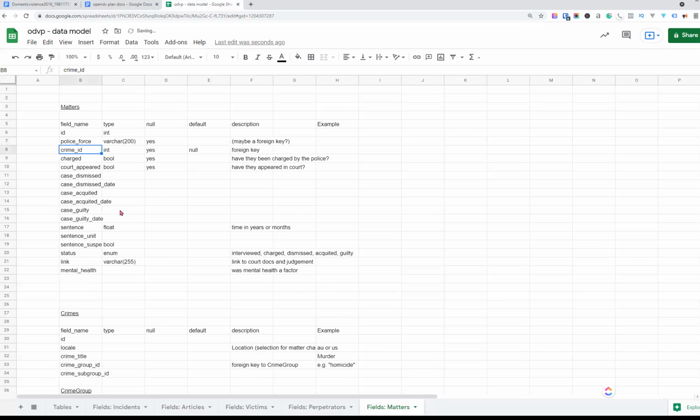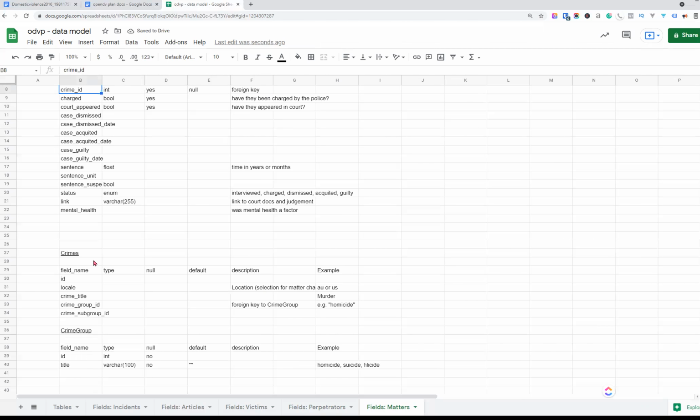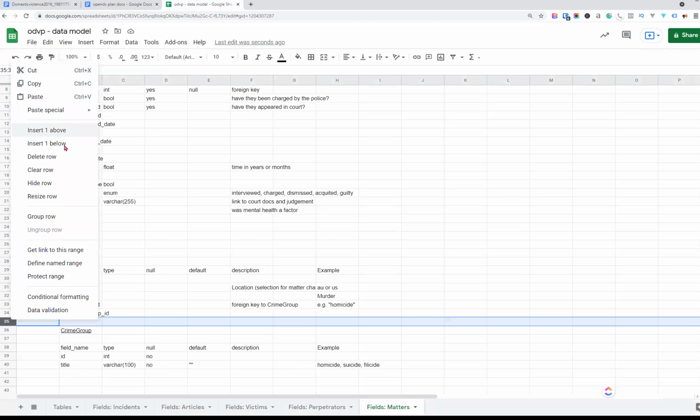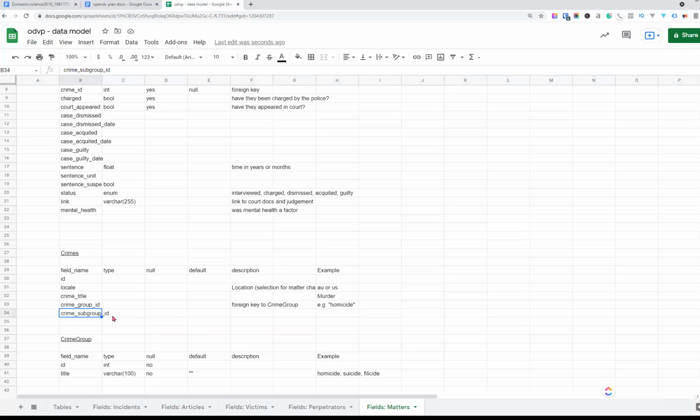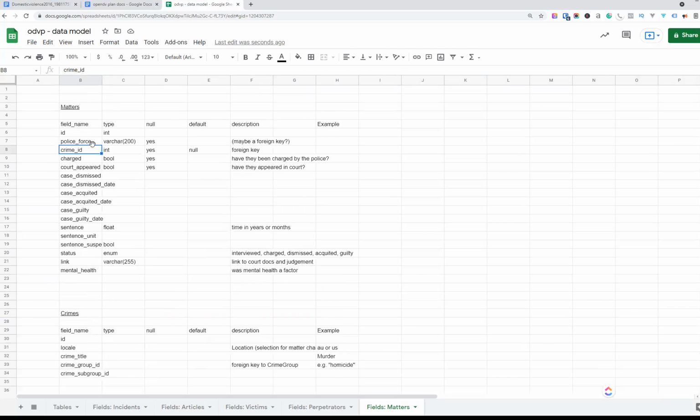What's the crime ID? So we then have a classification of crimes. Now, if we're going to do different locales, different locations around the world, in Australia, it's murder, but in America, it could be homicide. So the title of the crime would be different. That's why there's crimes and crime groups, because a homicide's a homicide, whether it's called murder or homicide. And if we call it filicide, we want a subgroup which classifies it as that. So there's a couple of different classification criteria here. We then link back to, well, what is the crime ID here?